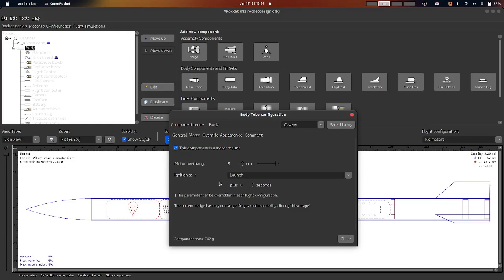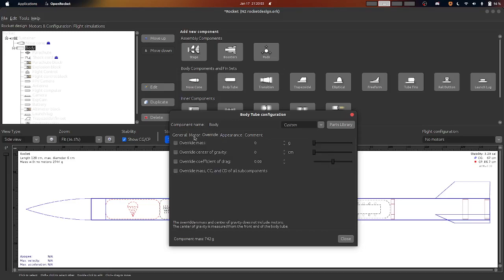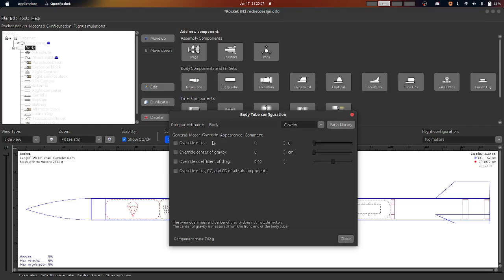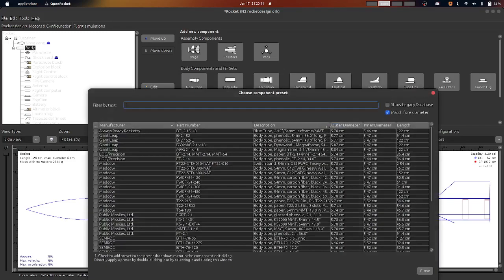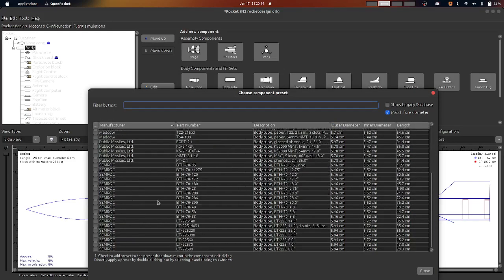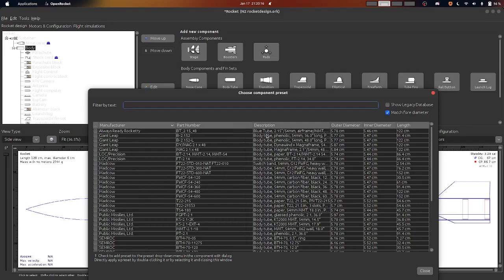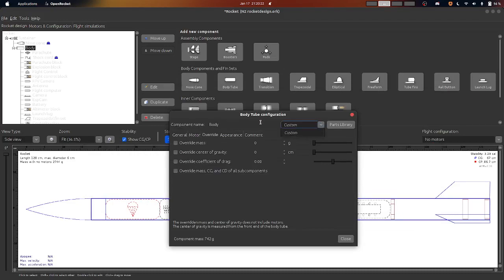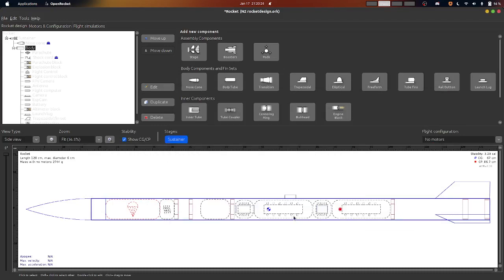Then you can specify the ignition. So at launch you can say, let's say, 2 seconds after launch. Also this is for the motor. Then you can also override certain properties. On the materials, you can pick a material here. So these are specified. If you don't find it in the specified ones, it becomes custom, because this is a custom material.